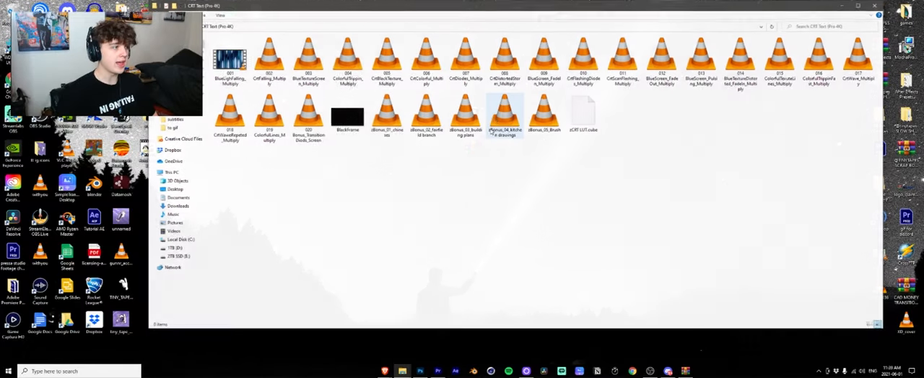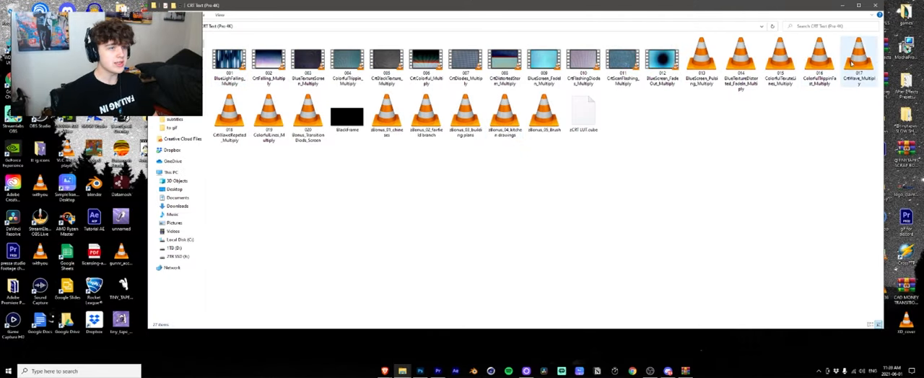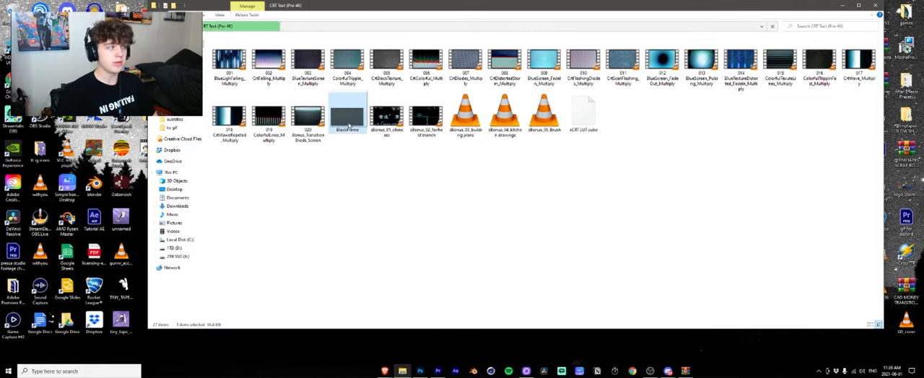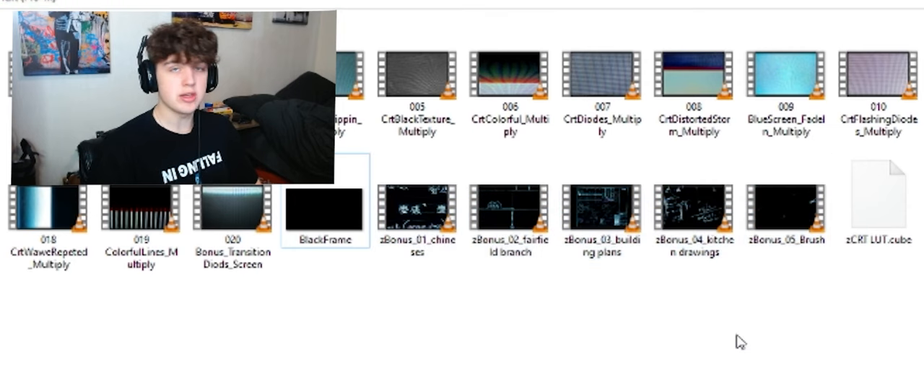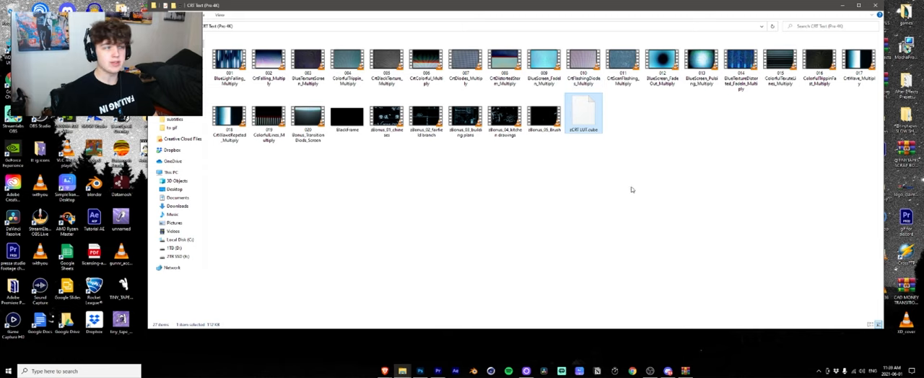Now inside of here, you're gonna have 20 different CRT looks that you can use on your text. You're gonna have a black frame, some bonus assets that you can use as background for the text, and then you're gonna have a CRT LUT. So I'm gonna explain all of this while we do the text look.